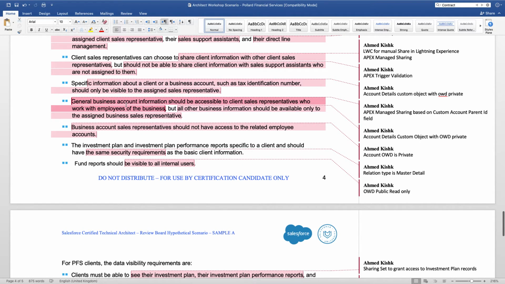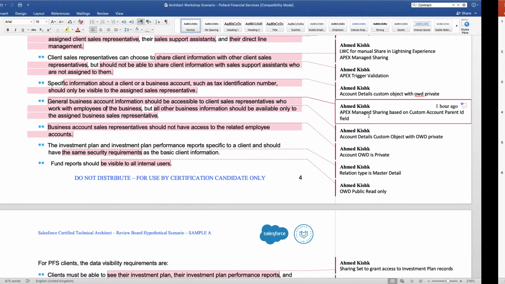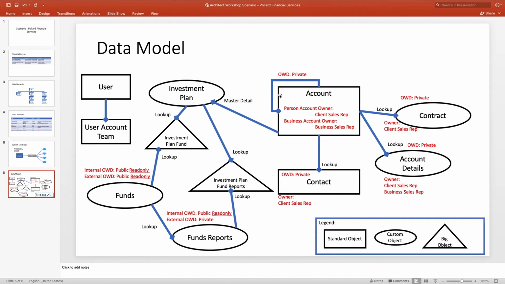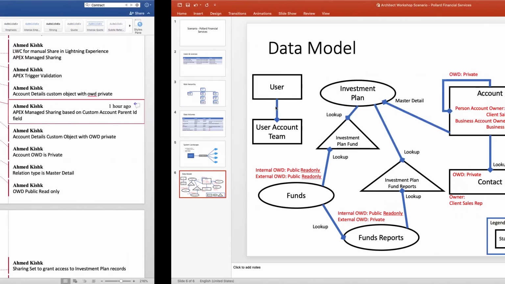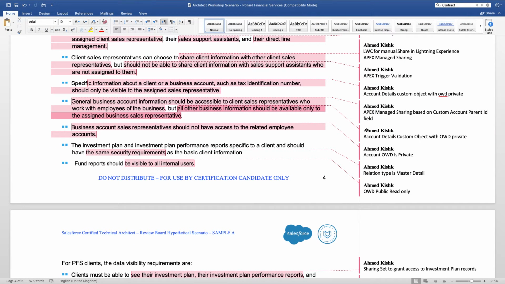Next, there is a requirement that business account information should be accessible to the client sales representative who works with the employee for the business. And as mentioned before, we have the relationship to the parent business account, and I'm going to utilize that field in order to implement an Apex managed sharing based on the custom account parent ID field.